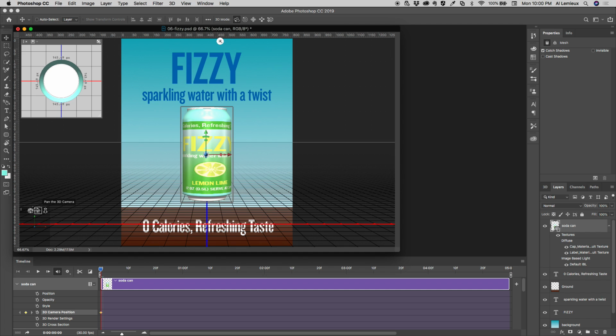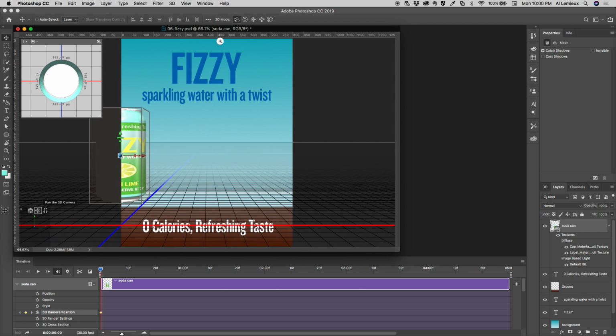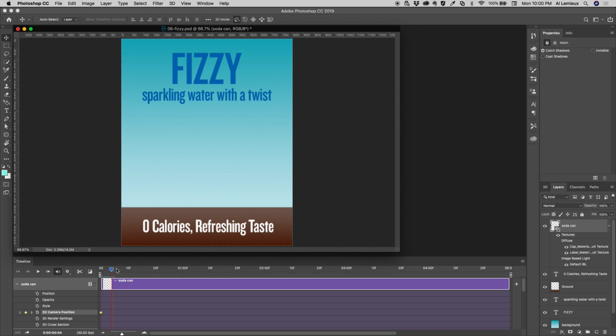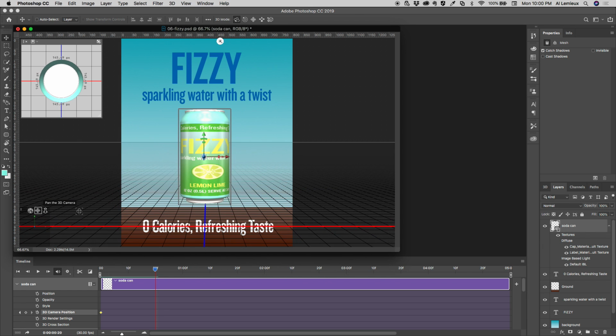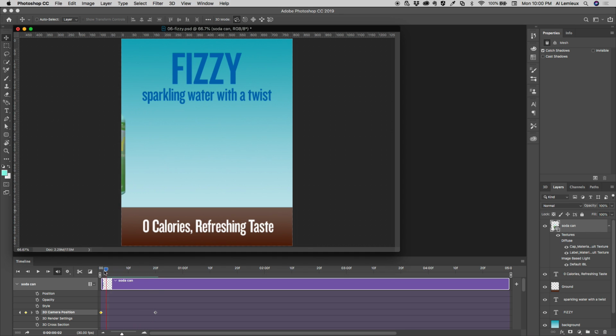Then I'm going to use my widget over here on the left, and I'm going to change the pan on the camera. I'm going to click this and drag this out over on the left so that it starts off the screen. Then I move it forward to 20 frames, and again, using the widget, I'm going to drag to the right and center the can on the screen. Then you can see the two keyframes that appear here. If I were to scrub through the timeline, you can see the actual animation happening. Okay, so that's that 3D can layer.